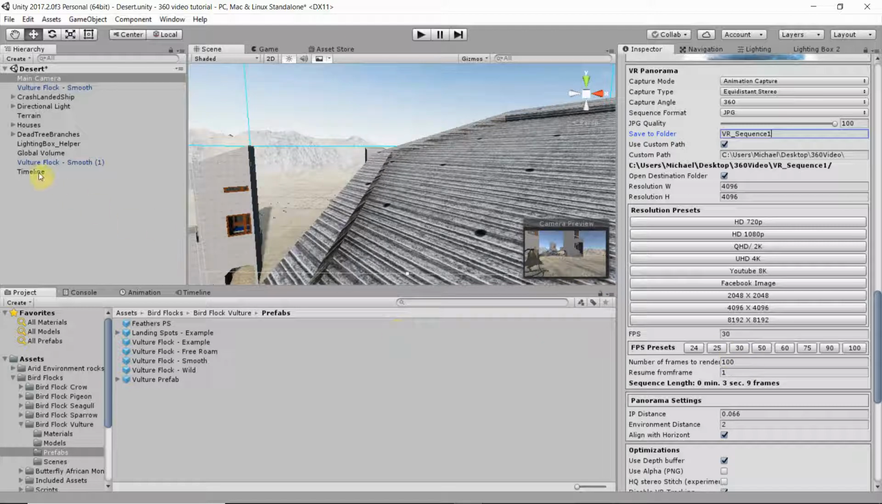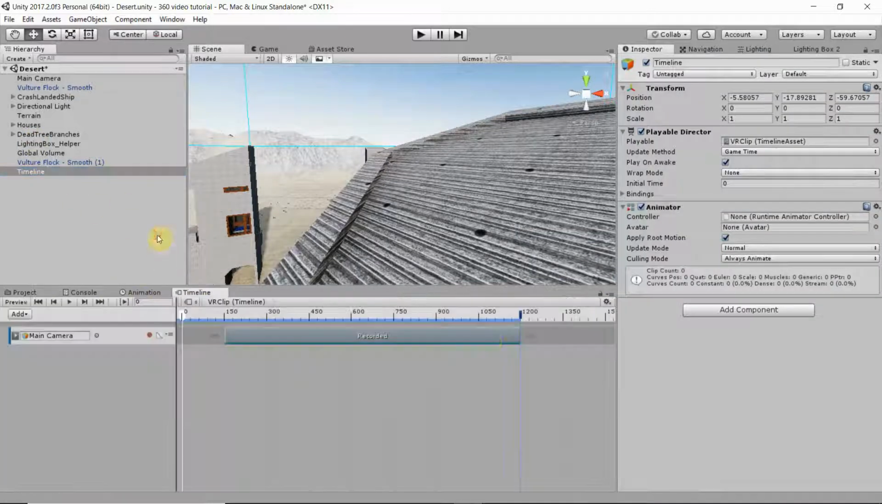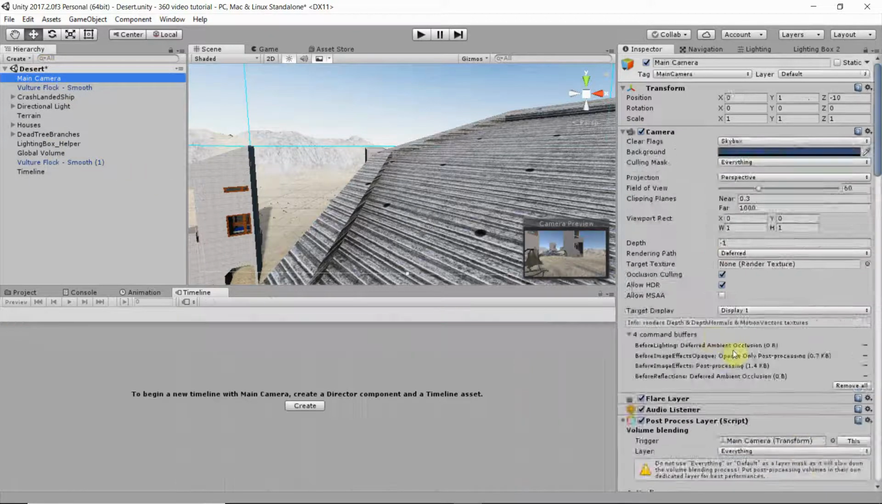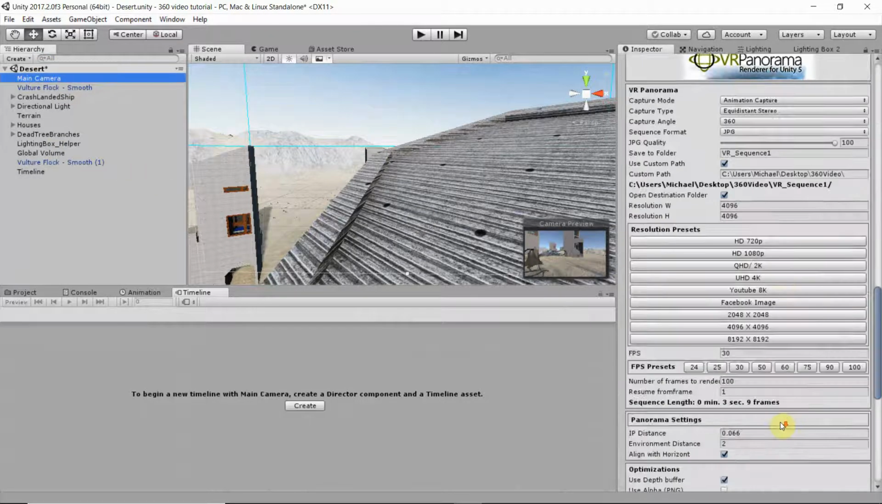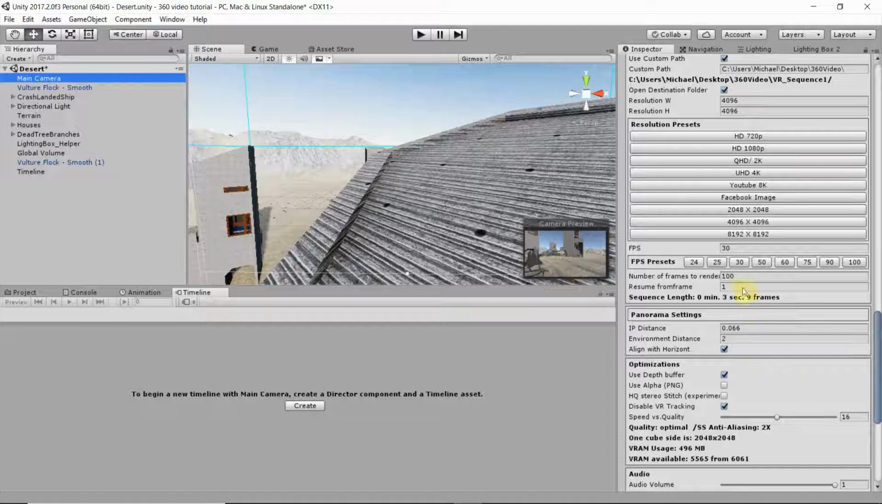And if we go back to our timeline, we want to record from 0 frames, then past our recorded clip, and a little bit longer to 1350 frames. And that is what we put in the VR panorama renderer for the frame rate. So number of frames to render would be 1350. Sounds like a lot, but it should render that in a reasonable time frame.